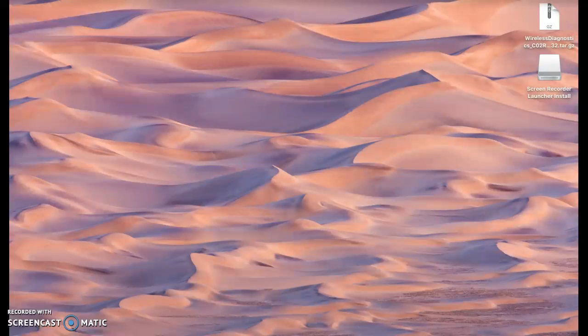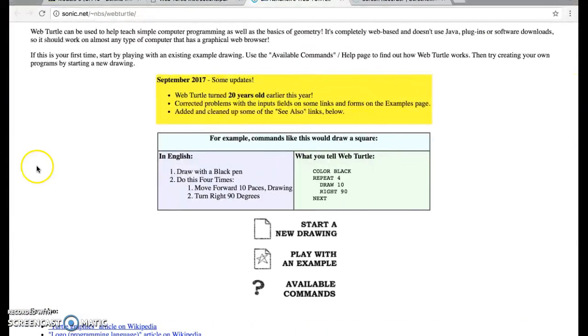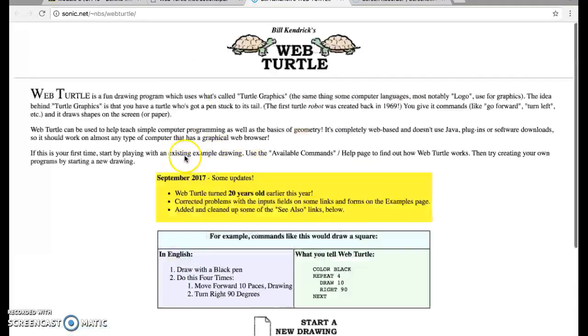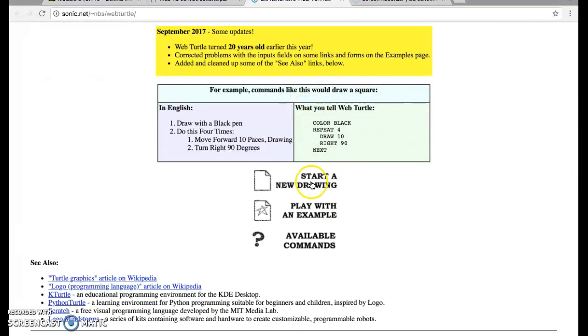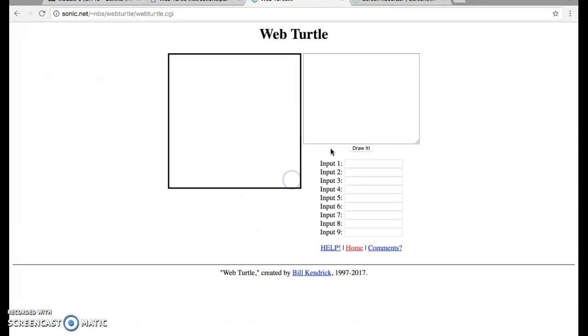And the first thing you're going to need to do is go to the Sonic.net website, or it's this WebTurtle website. You can always look it up on Google. It is by Bill Kendrick. So you're going to come down here to start new drawing. It's going to pop you up into this.